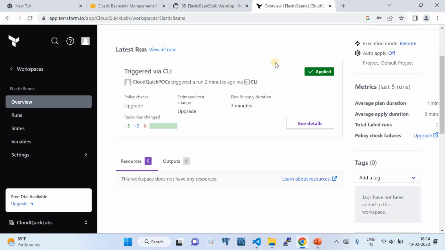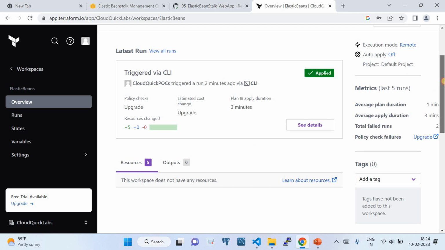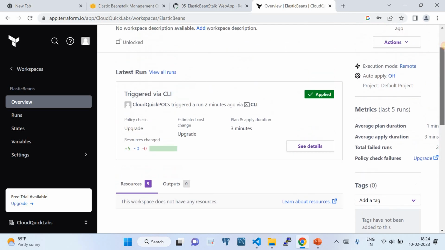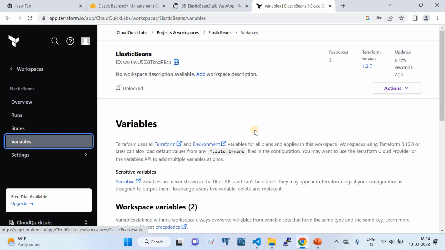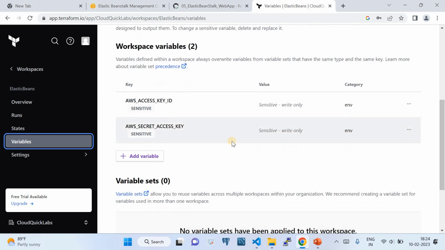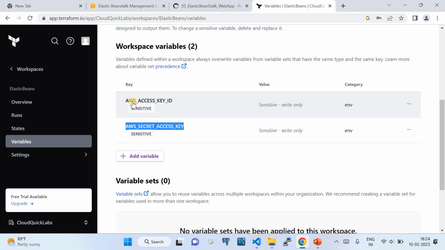Now let me go to the TFC first. Looks like the run has happened successfully. I will go to the Elastic Beanstalk. And if you go to the variables, I have set the workspace variables of type category environment. Here I have kept the AWS access key and access secret. So you need to create two keys with these names, case sensitive. Remember, you just need to create keys with these names, and the values of your IAM user can be kept here.